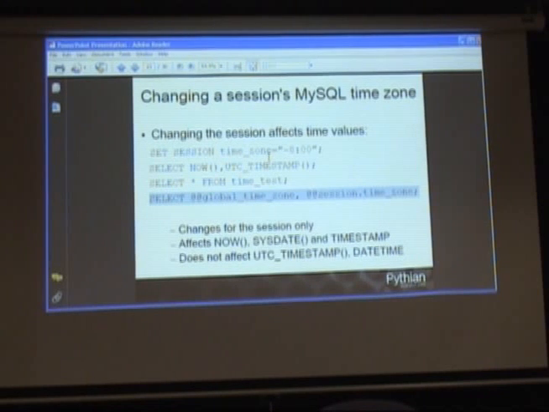Set session time zone changes it for that session only. Otherwise, it goes back to what the global is. It does affect the now and sysdate functions, and so also the current timestamp function, and also timestamp data types. It does not affect the UTC timestamp, nor does it affect any datetime data types.